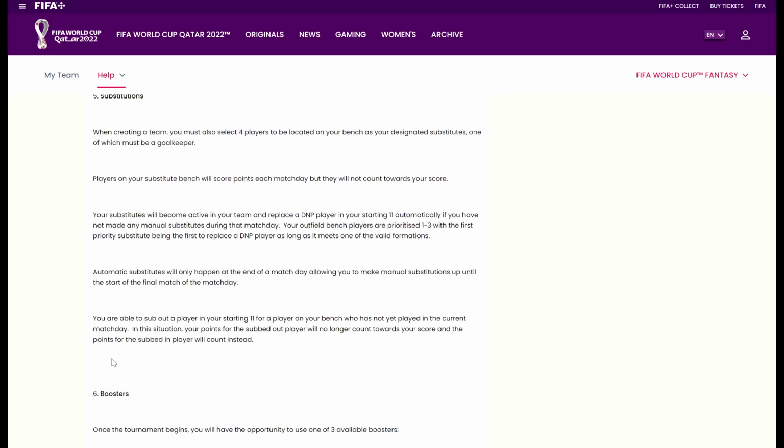You're able to sub out a player in your starting 11 for a player on your bench who has not yet played in the current match day. So it's similar to UCL: you're only able to substitute in a player on the bench as long as he has not yet played during that match day. So if a player on the bench has already played during that match day, he can't be subbed in.